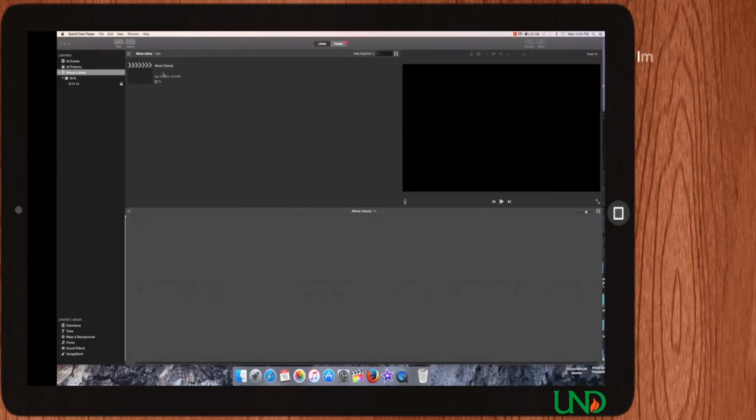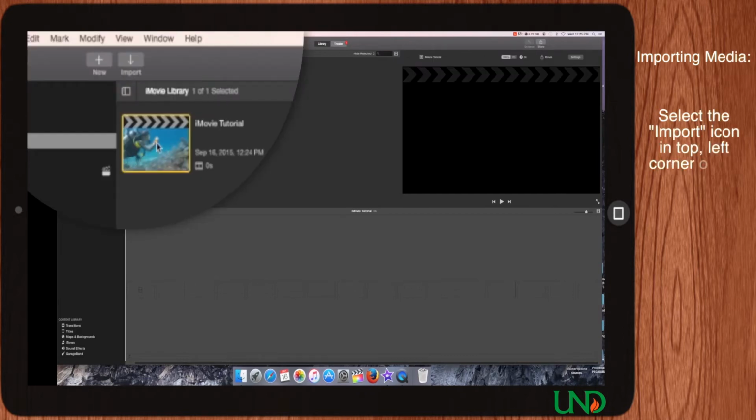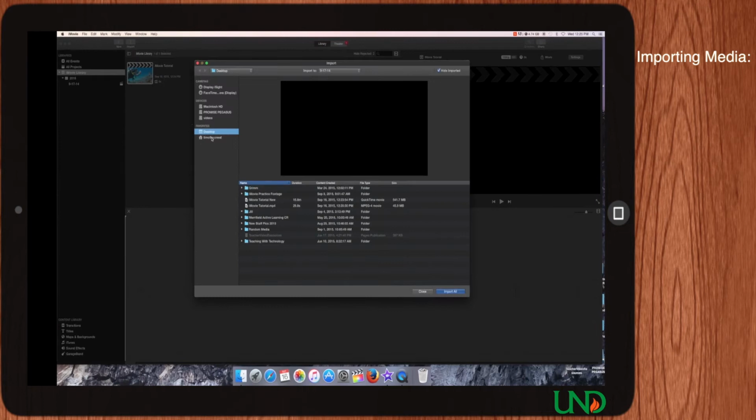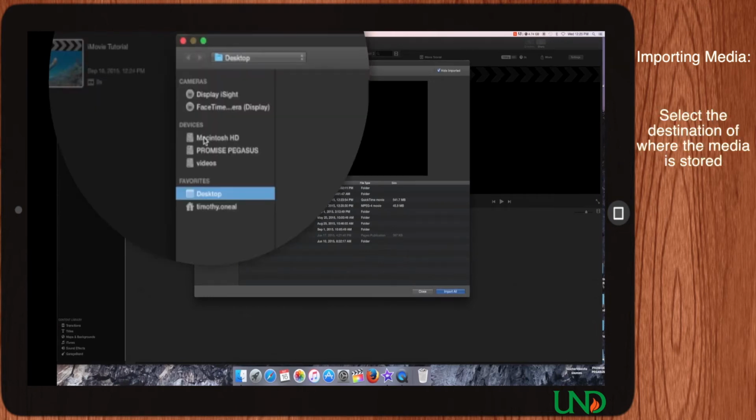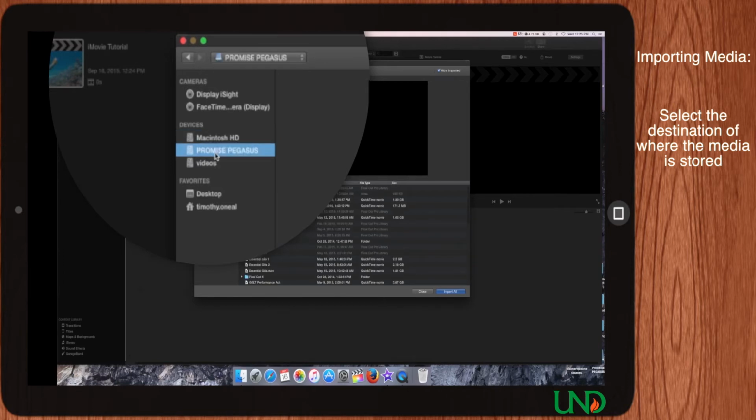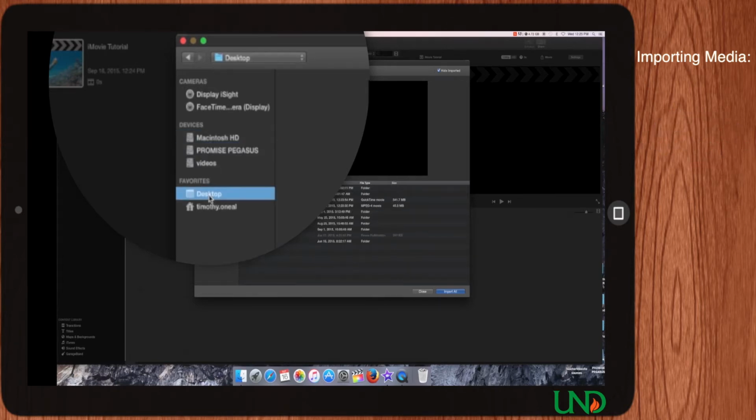Now that our project has been created, let's import some video clips. Locate the import icon in the top left-hand corner and select it. An import screen will appear. This will allow you to choose where you would like to import your video from. My files are located on the desktop, but yours might be located somewhere else.